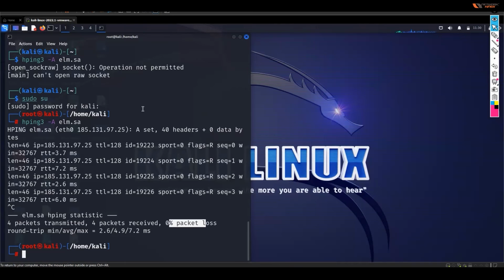Okay, so sometimes when ping and traceroute are not working, because ICMP is not working at the target, what we can do with the help of hping3 is send the acknowledgement flag and see whether the target is replying to that or not. And here you can see with this utility, I got to know that your target elm.sa is live because I'm getting a reply from them. And their IP is 185.131.97.